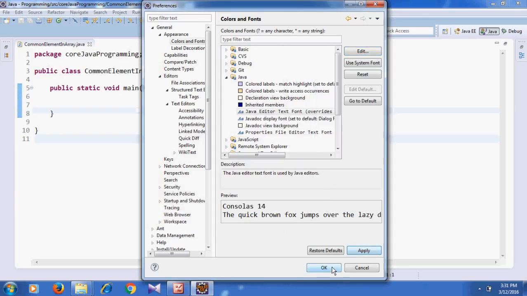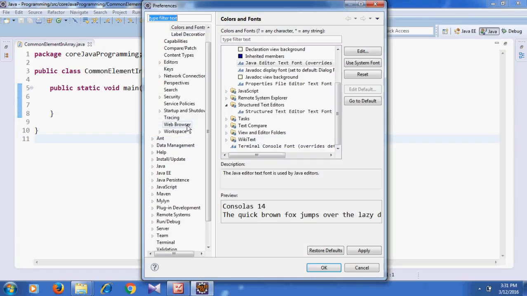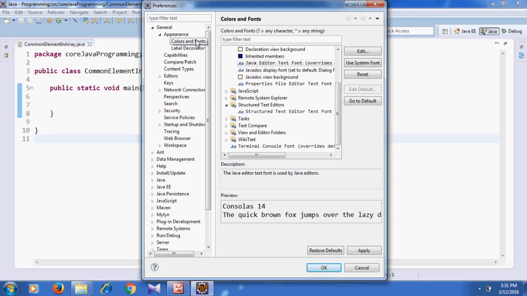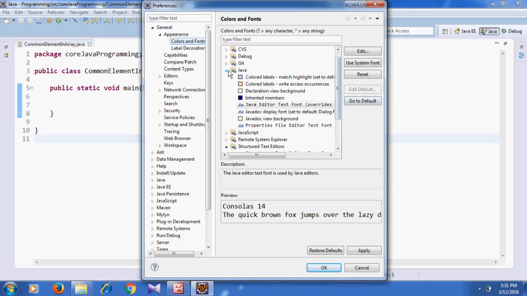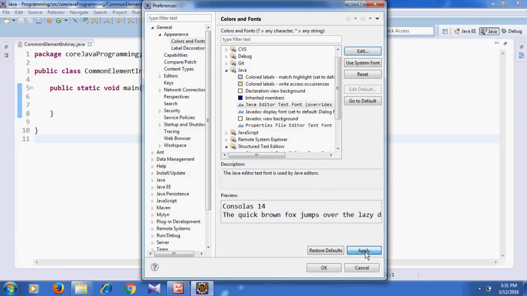Yeah, excellent. So how to increase the font? Just go to preferences for Java. You go to colors and fonts, click on this. After that, you click on Java, expand Java, and go to Java editor text font. Go to edit here, click edit, select the desirable font size, click on OK, click on apply, and click on OK.